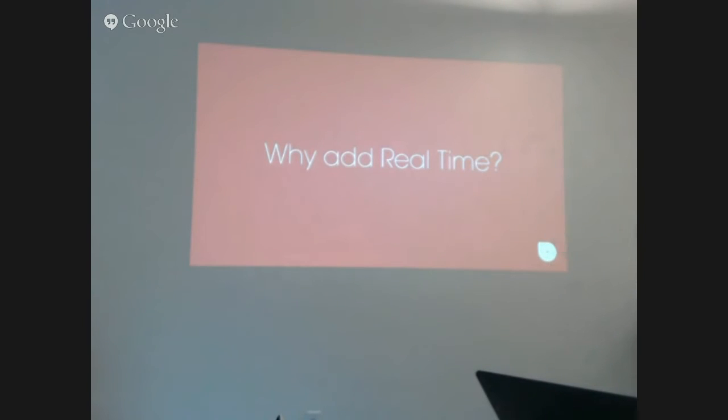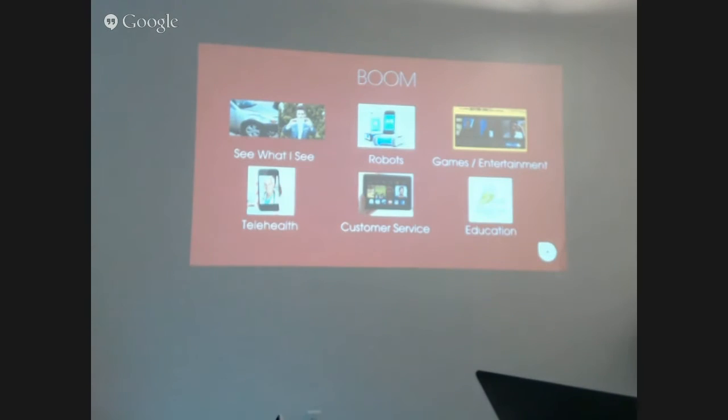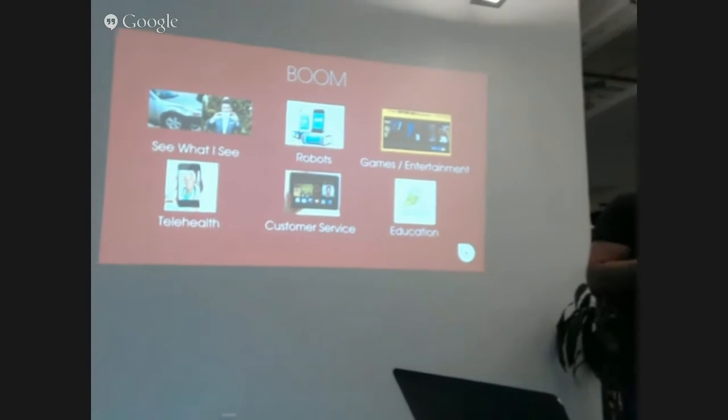So why add real time? This is a question that I guess a lot of us here probably already have an answer to. But for those of you who don't, this is my take on it. We're all human. We've evolved to interact in real time with people, face to face. And I think those types of experiences are really valuable to bring into apps. So whether you're building an education app or a telehealth app or a customer service app, all of these things, we can do them asynchronously online with filling out a form or through some other means.